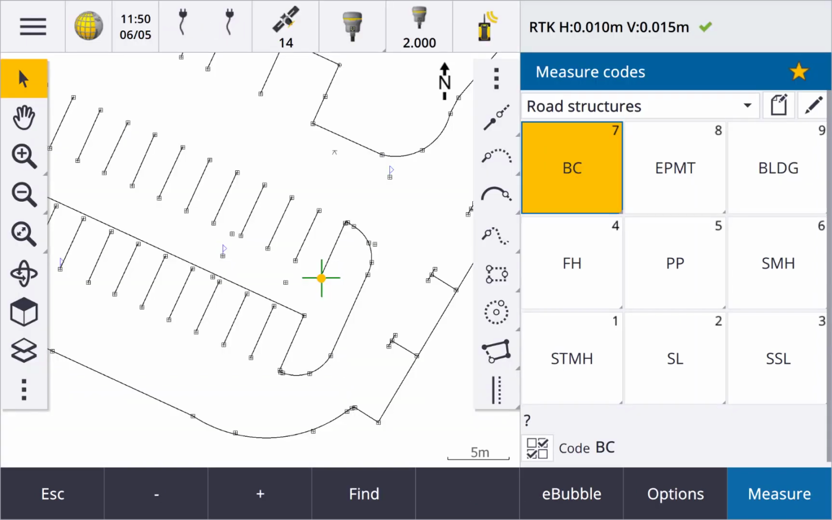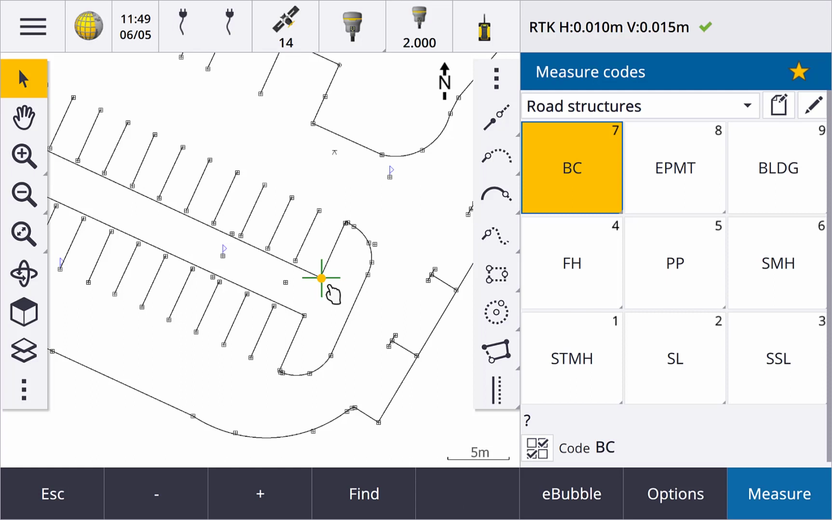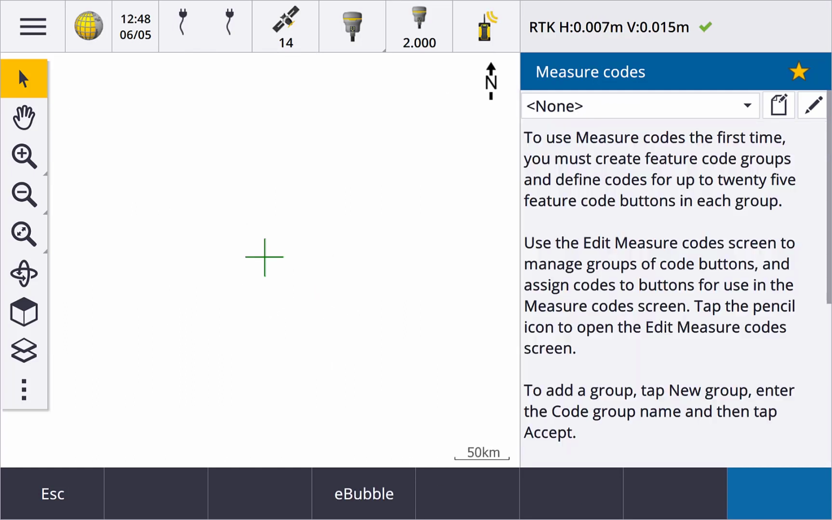For those that don't know measure codes, it's pretty simple. It's really just a page of buttons with codes on them. You tap the button and it measures the point, coding it appropriately. With the map displayed alongside measure codes, you see the feature coded line work appearing real time too. The groups of codes that make up the pages of buttons can be configured in the feature code library in the office or on the controller.